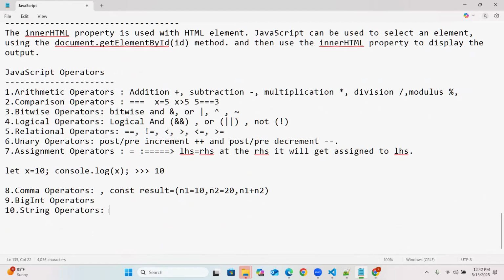We will have string concatenation. String concatenation is nothing but combining two strings together. That's how it will come in. Anyway, we'll see more of it next, guys. Need not worry about it.